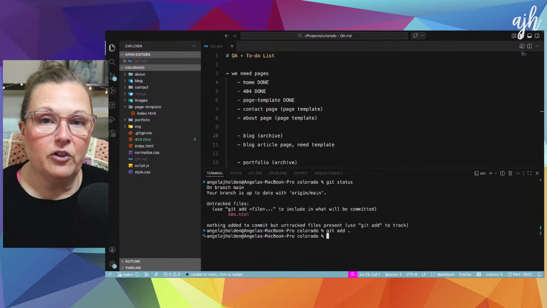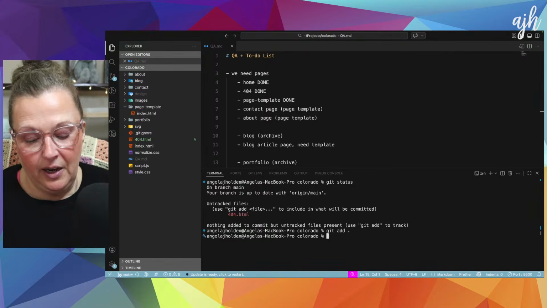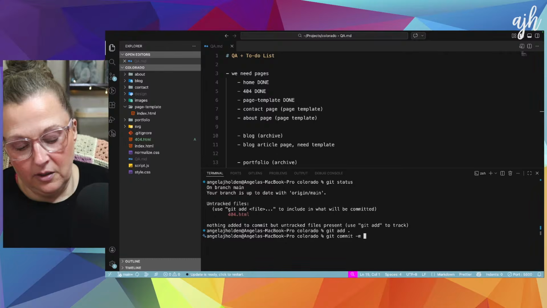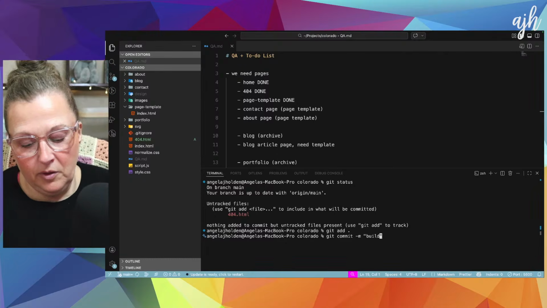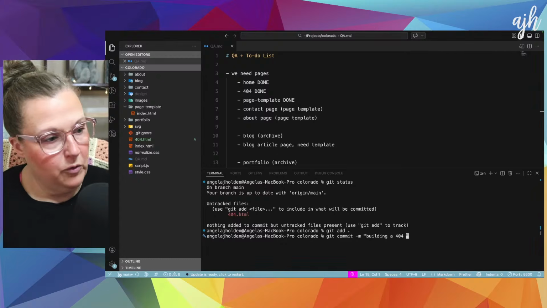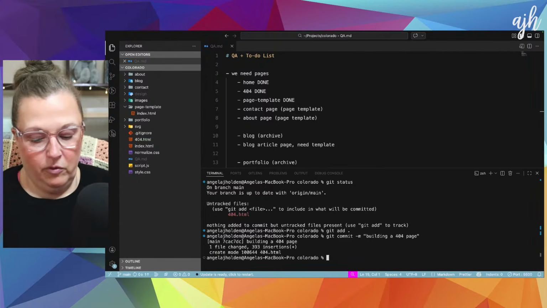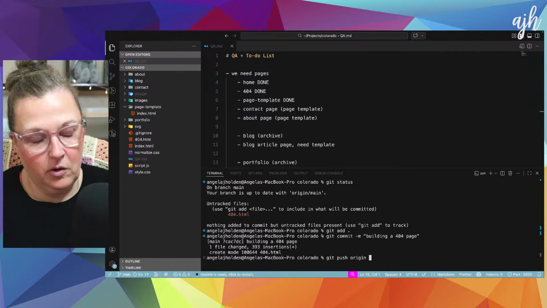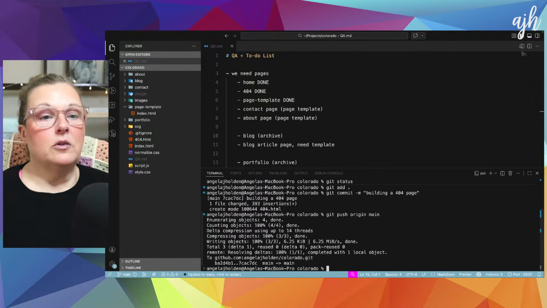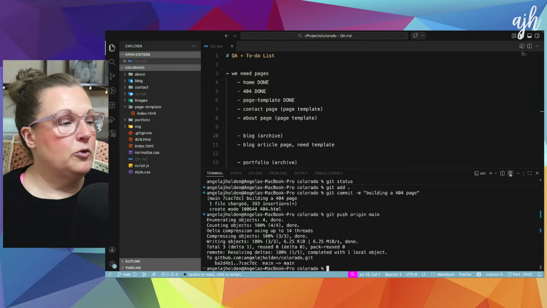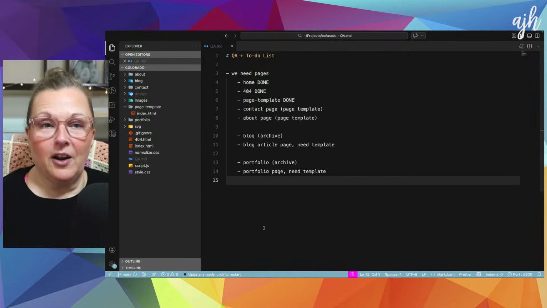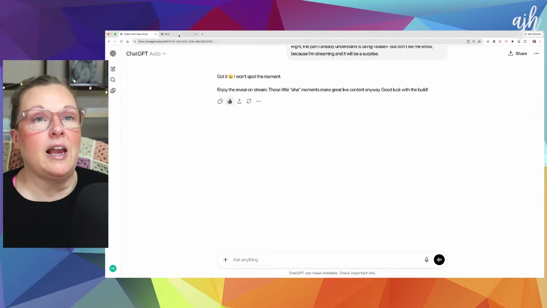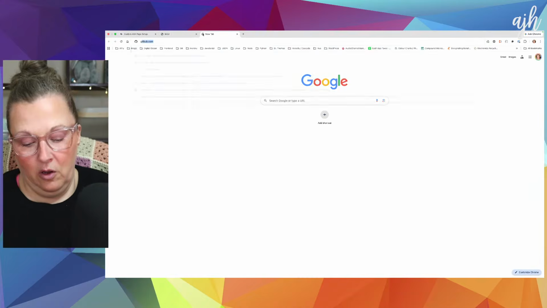Yet another thing that I should have been doing all along. Git add, git commit, building a 404 page, git push. Okay, so we're going to do a preliminary test. Trust me, we're going to do this several times where we make changes and deploy, because for me to show you the thing that I really want to show you, we have to see this actually working on GitHub Pages.